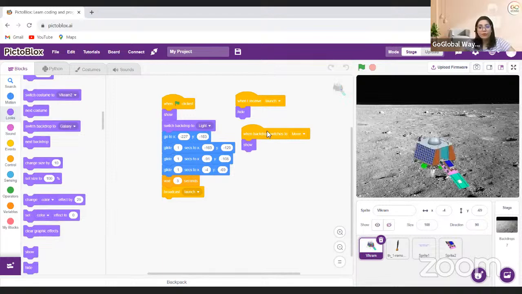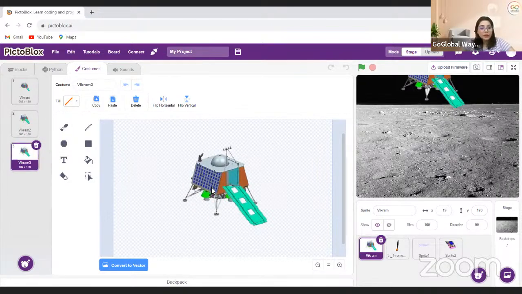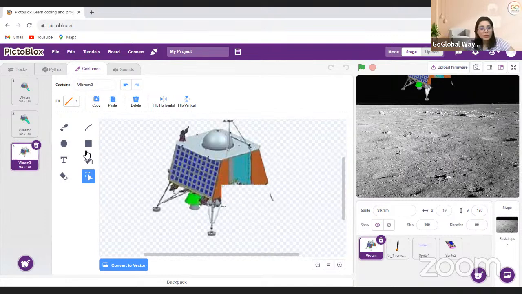Okay, so this will not be the position. This is the position. Okay, and here I will make another costume. I will make a duplicate of it, and I want to remove this thing from here because I want a plain thing, and this one also I will remove, delete this. I'll just do this.